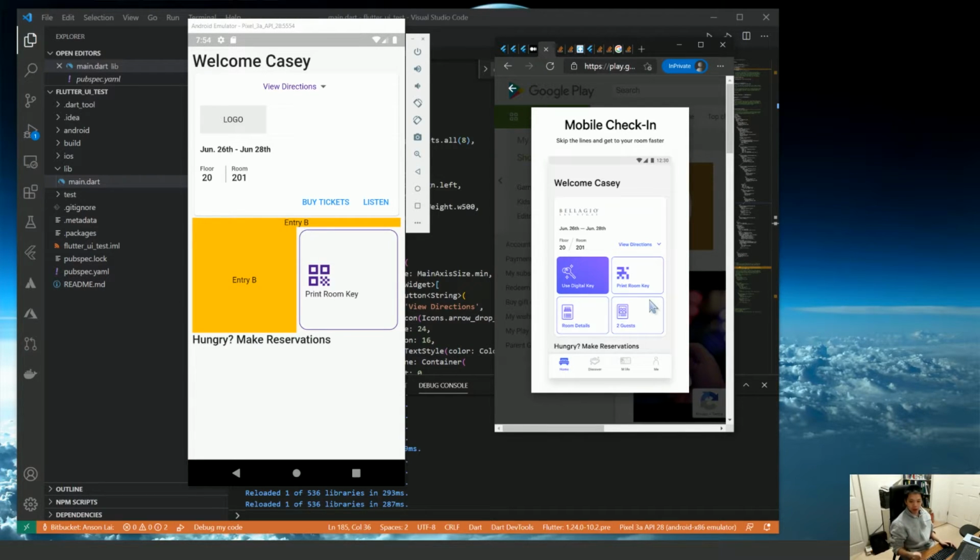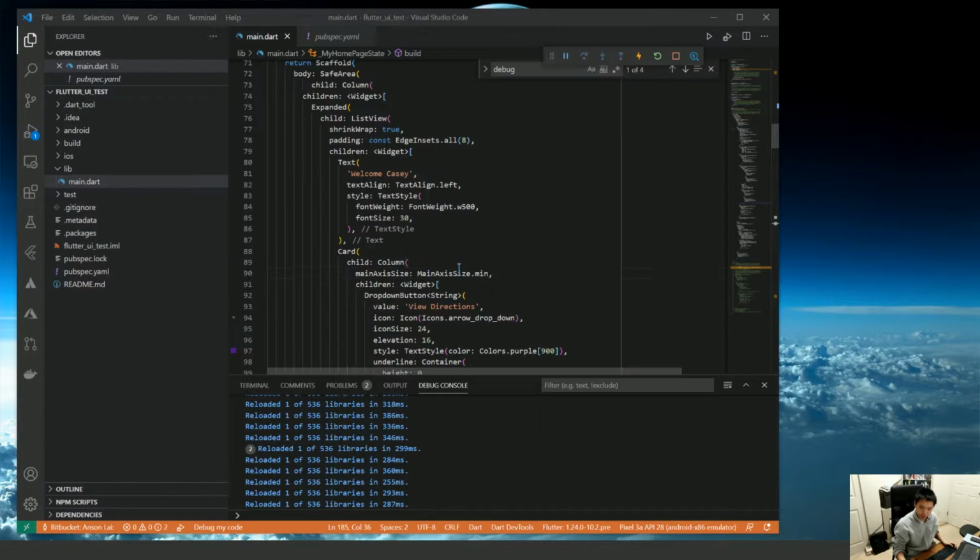Which brings me to the next point. We're not going to be able to recreate this pixel for pixel because I can't steal Bellagio's logo. I can't steal their icons. We're just going for the look and feel. So we're going to try and get as close as we can, but there are inevitably going to be some differences in how it looks.